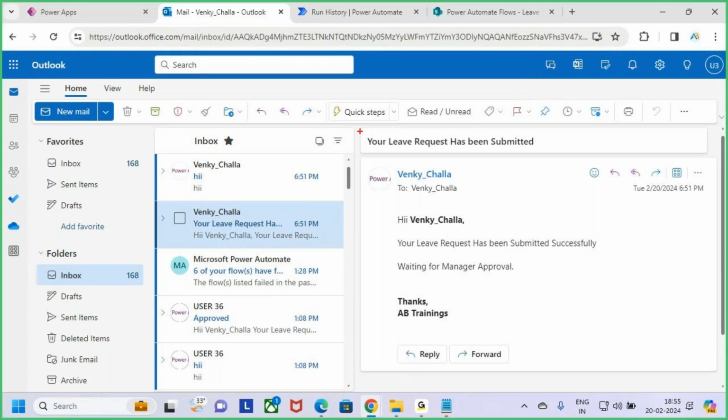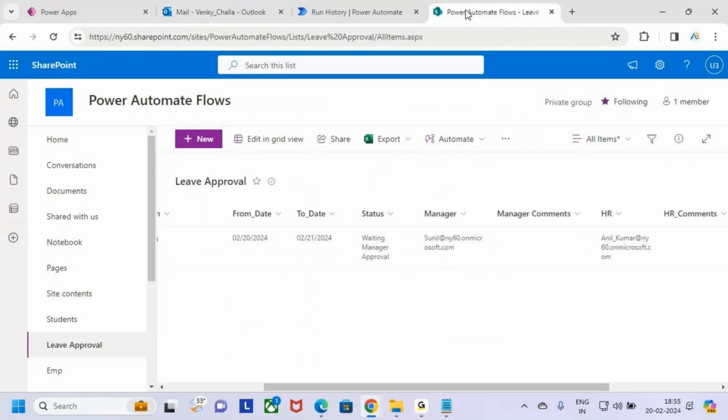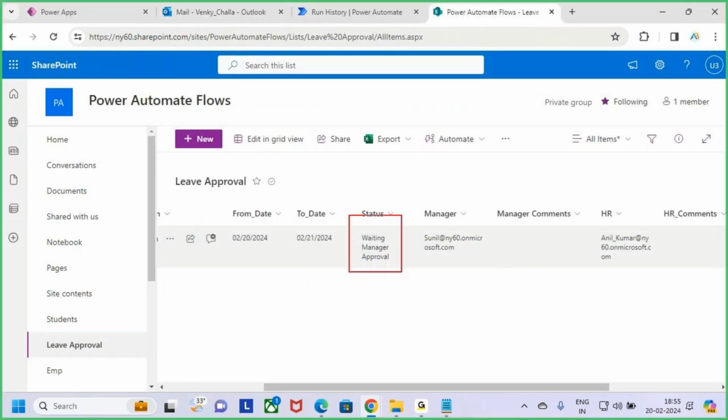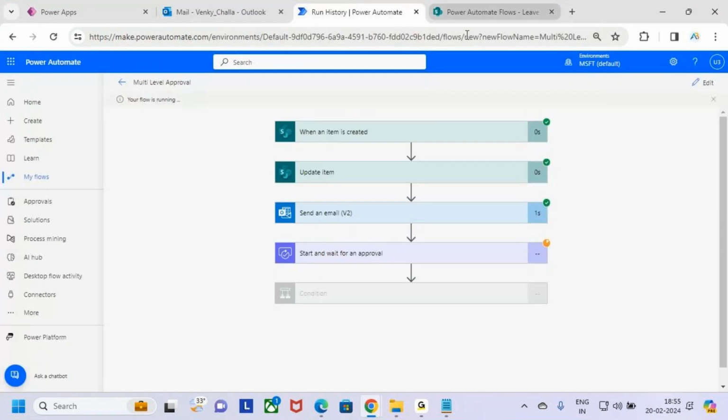Your leave request has been submitted. Hi Venki Challa, your leave request has been submitted successfully. Waiting for what? Manager approval. And if you go to SharePoint also, here the status is updated to what? Waiting for manager approval. Now, who is my manager here?